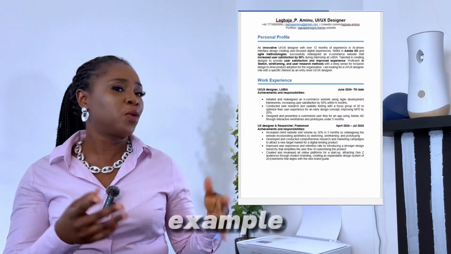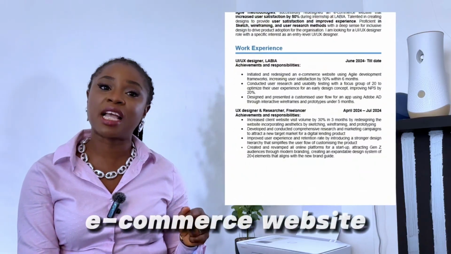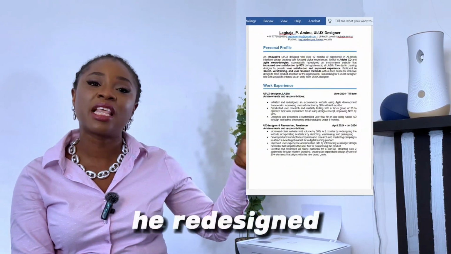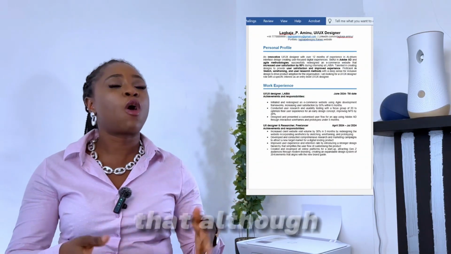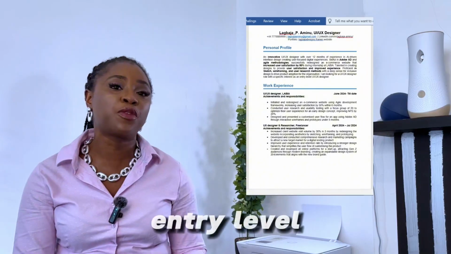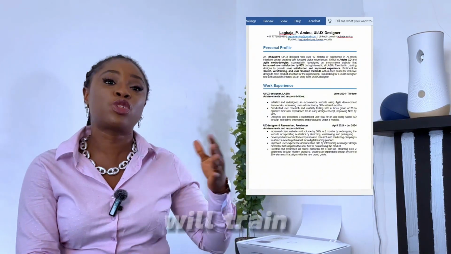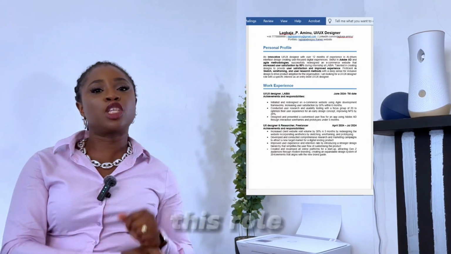So for example, Mr. Lagbaja here said that he worked on an e-commerce website. So he's put it there that he revamped, he redesigned that e-commerce website, showcasing to the hiring manager that although he's looking for an entry-level role, he has been a freelancer and he has done a design job. Although we will train this individual, he has an idea, he has the basic idea of this role.